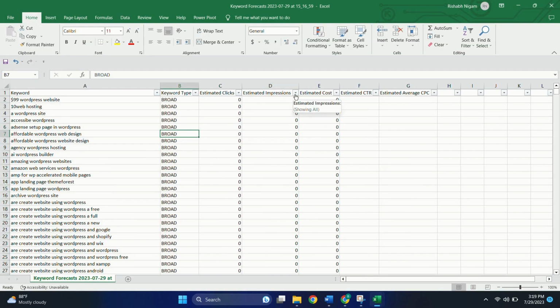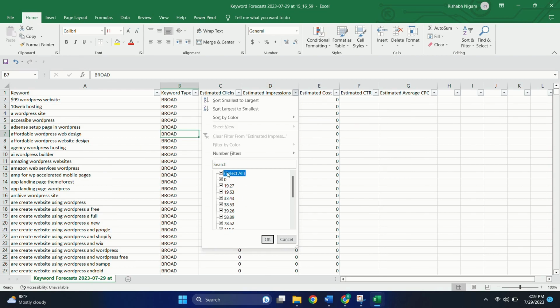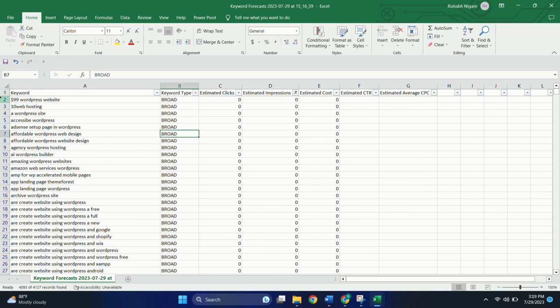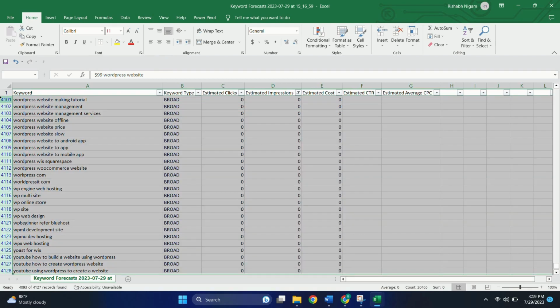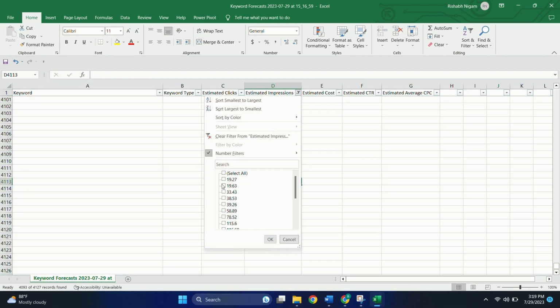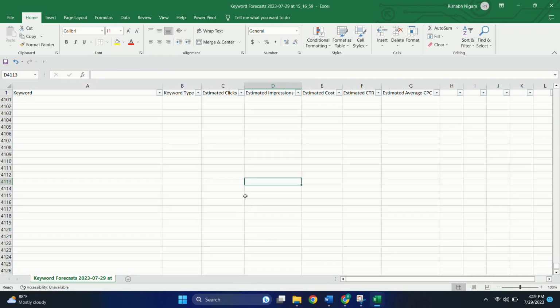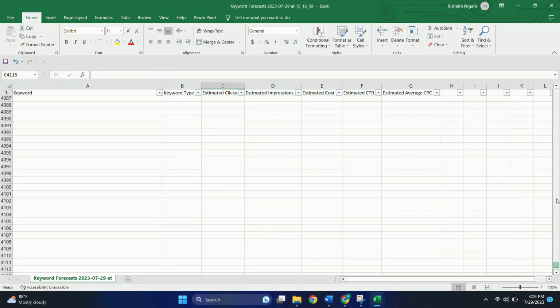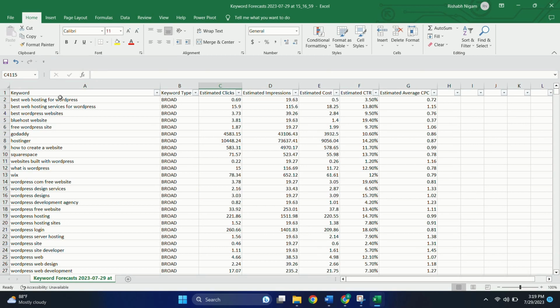Now remove the keywords having 0 estimated impressions because they will not be of any use to us. Let's delete them and go back to the top to see how many keywords are left. So now we have a total of 34 keywords. We can see the estimated clicks and estimated impressions.